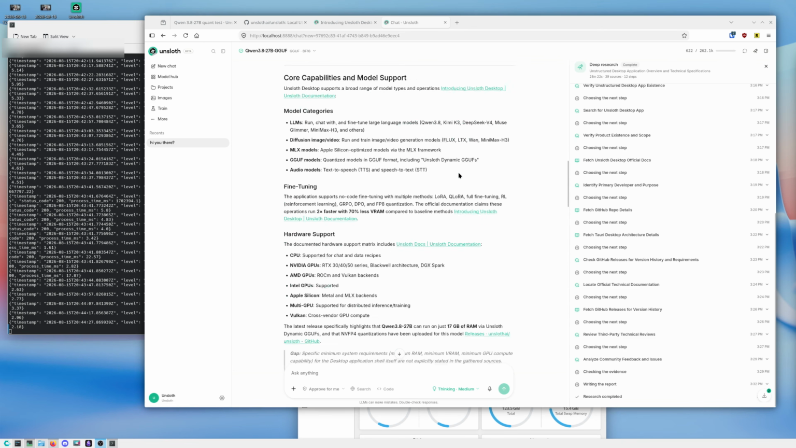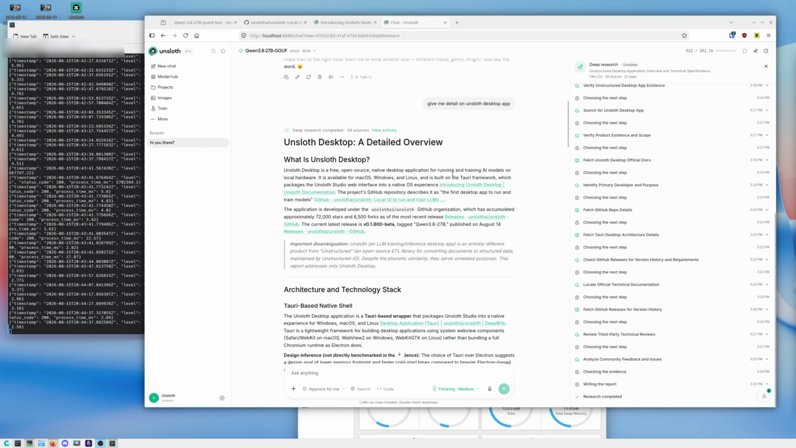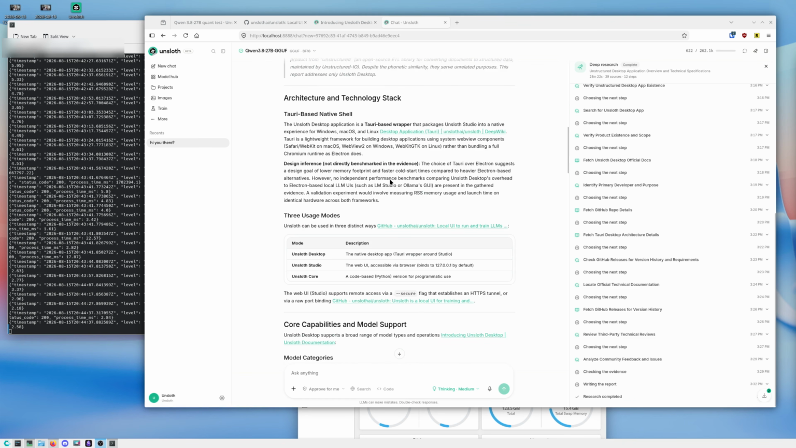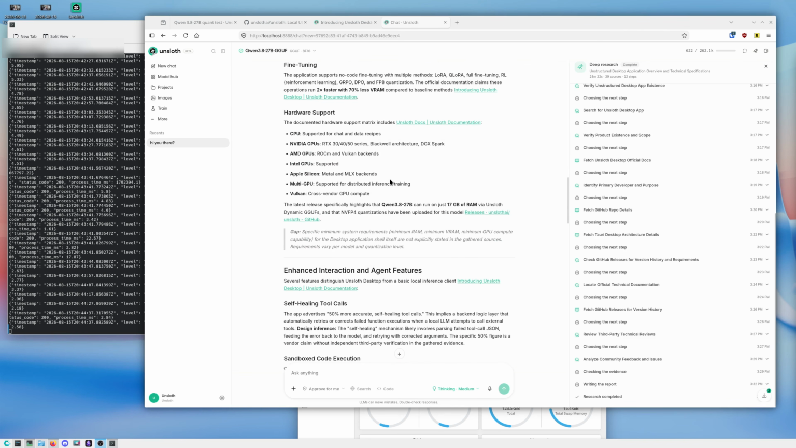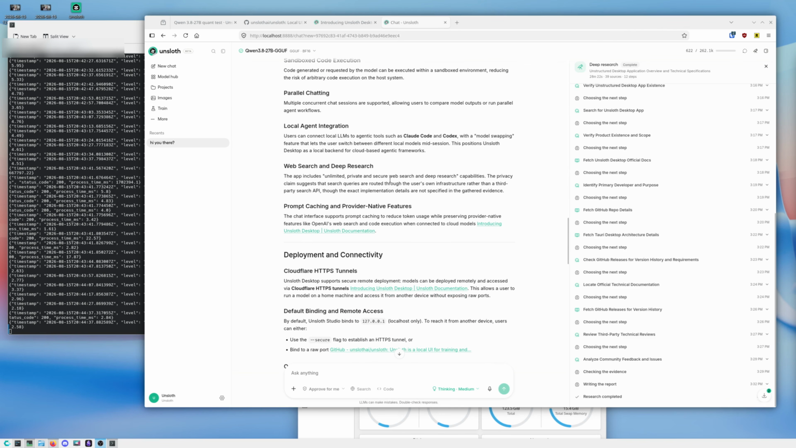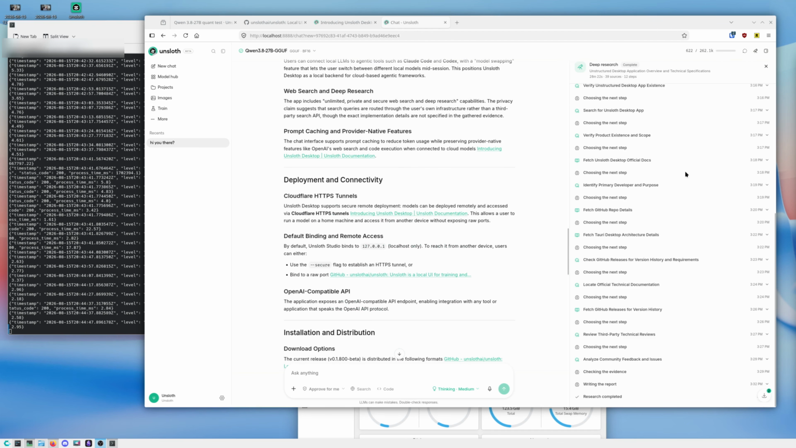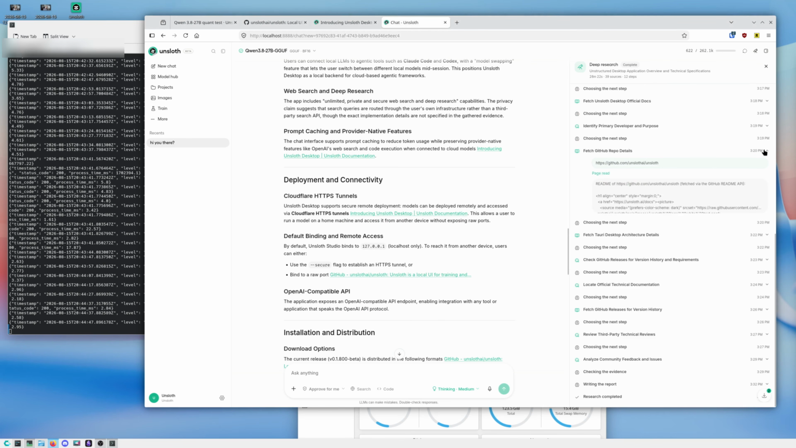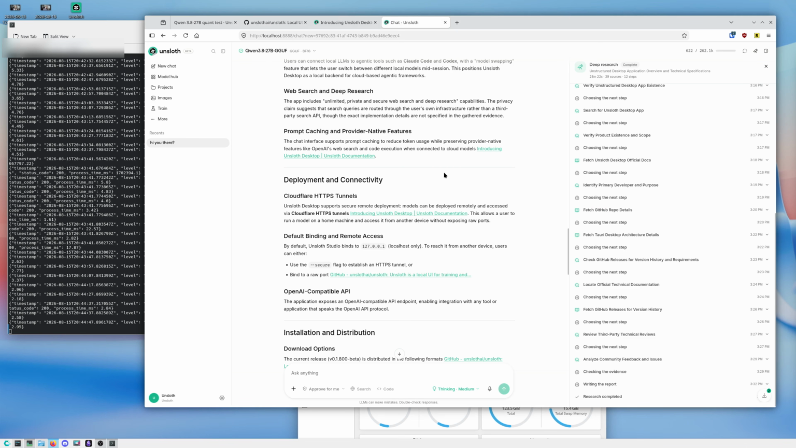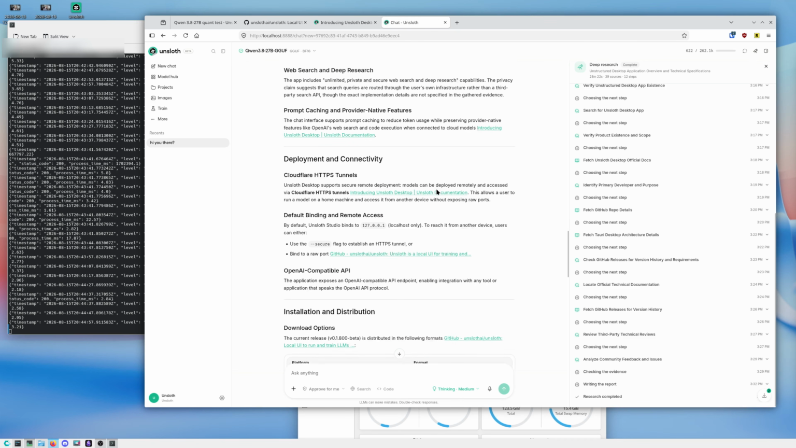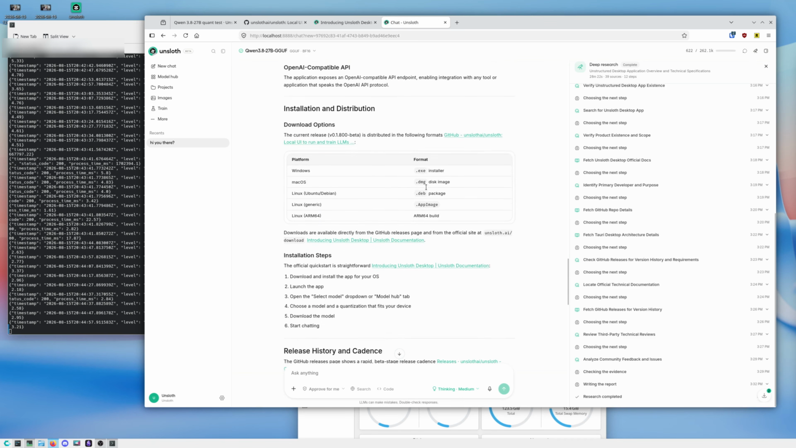We take a look at the report. It's very, very detailed. Here's the overview. Architecture, core capabilities, hardware support. So yeah, very well documented as well as links provided. It did actually go out into the internet and pull some live data. So it is using the web search capability, and it's pulling recent information, which is great.